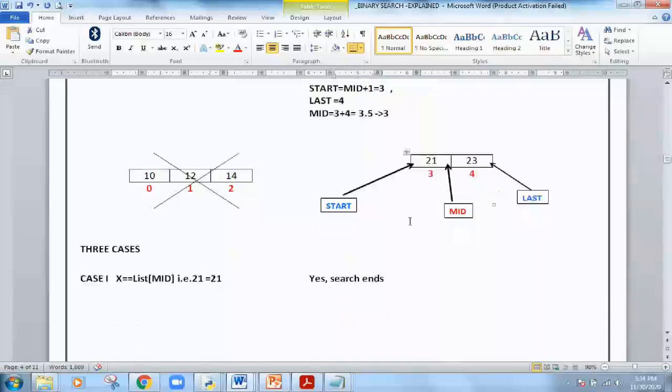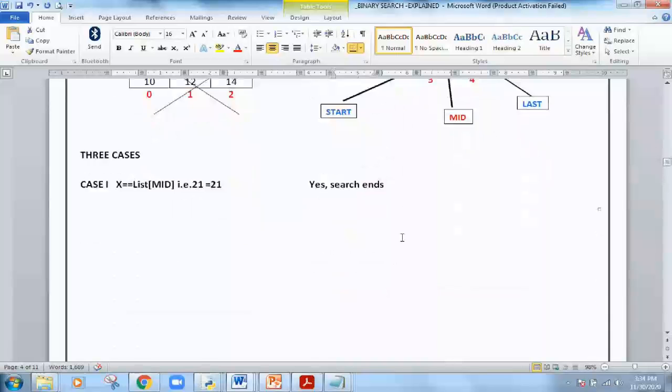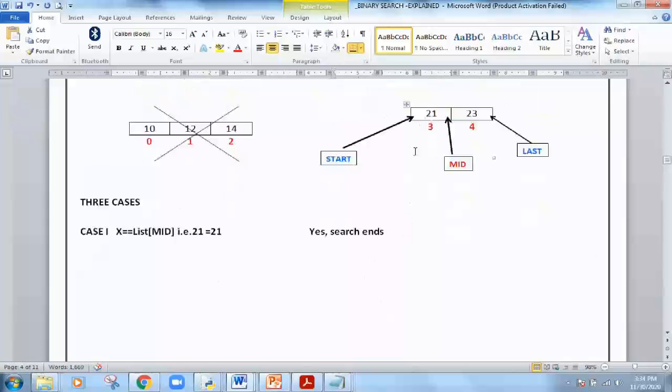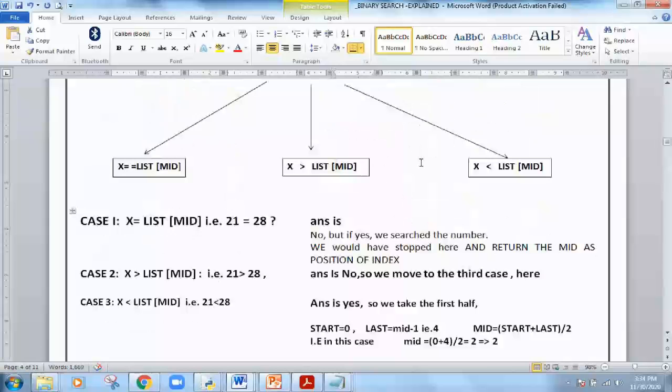Is 21 equal to 21? Yes. So you have found the element, you will stop the search and you will return the index of this element.